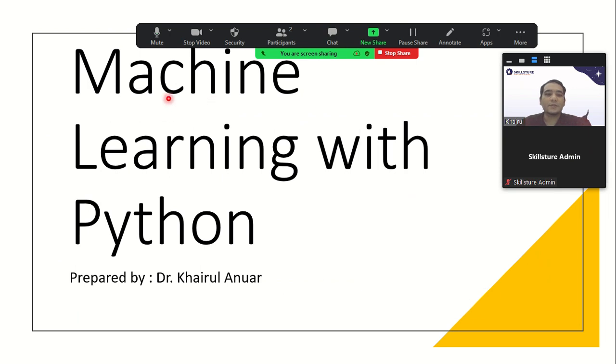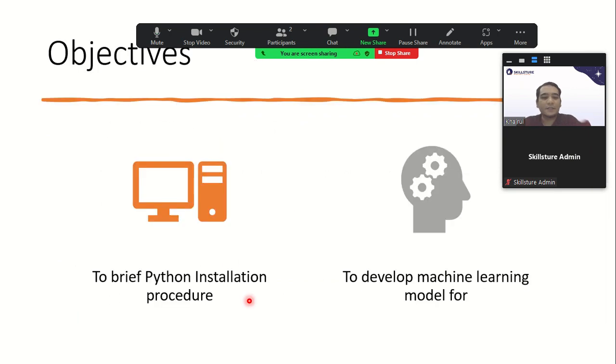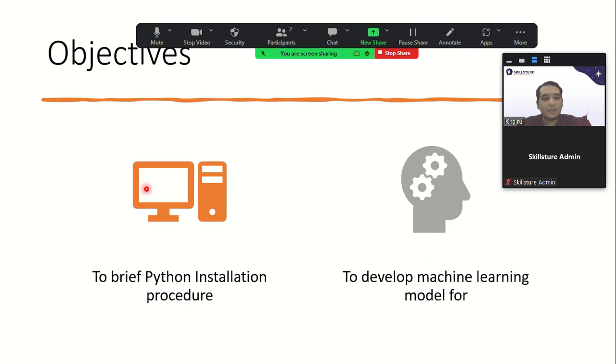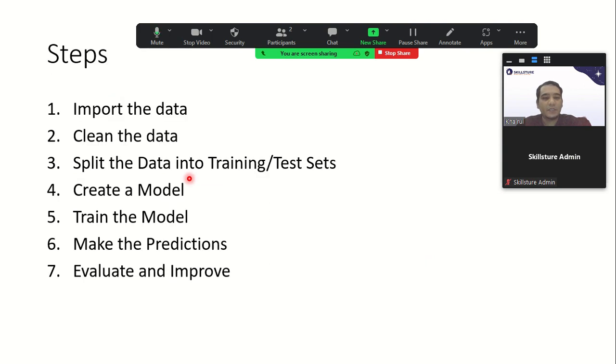Okay. So today I'm going to share with you machine learning with Python. There are two objectives for the topic. For the first one, I'm going to explain to you a brief method how to install Python on your system, and then we are going straightforward to develop a machine learning model for the application that we want to develop. So basically, when we want to develop machine learning, there are a few steps that we need to go through.